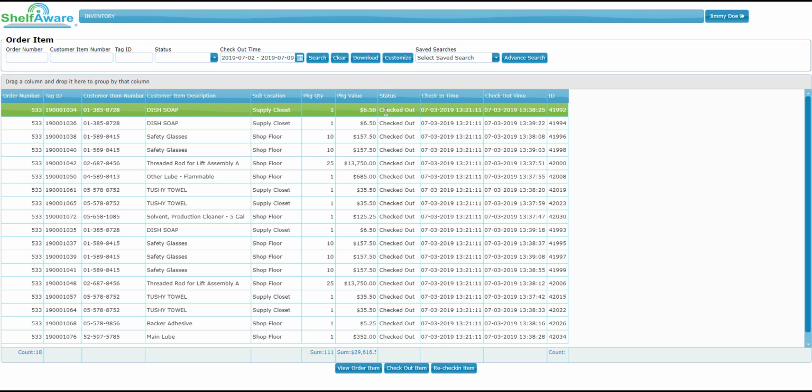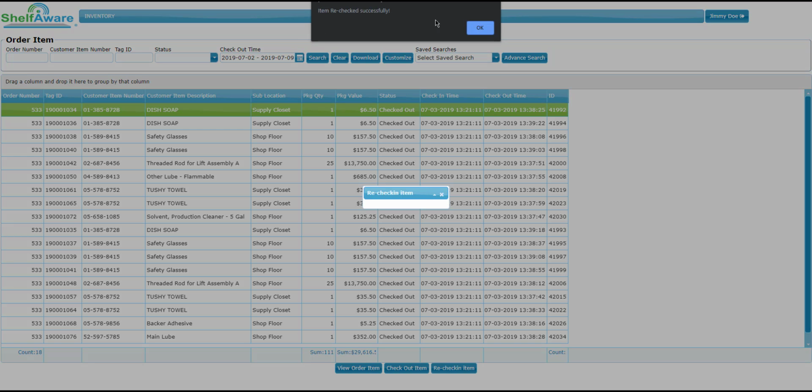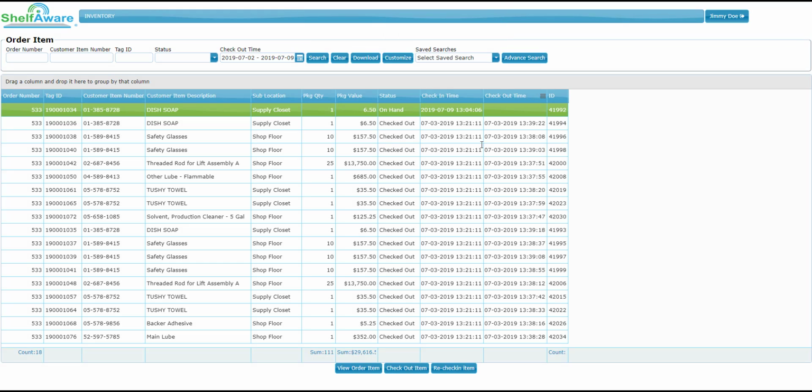Well, it's real simple. You bring up the item, select it, and you just hit down here in the action buttons, recheck in item. So it says item rechecked in successfully, and we just hit OK. Boom, it's back on hand. So that item in the system is back on hand. What we would want to do is make sure that the dish soap with that tag ID got returned back to the physical inventory location, and now it's ready to get consumed again.